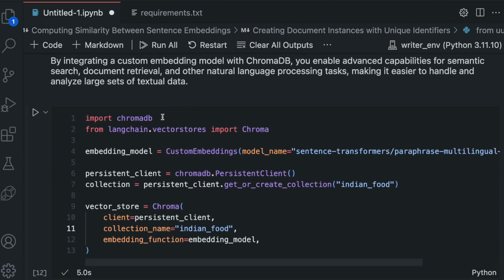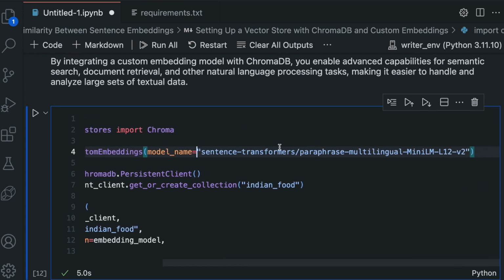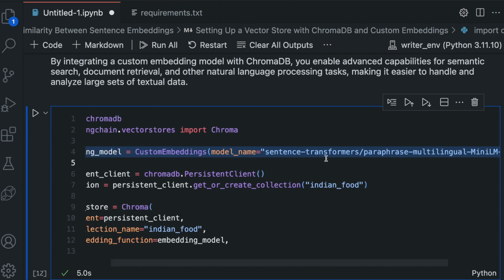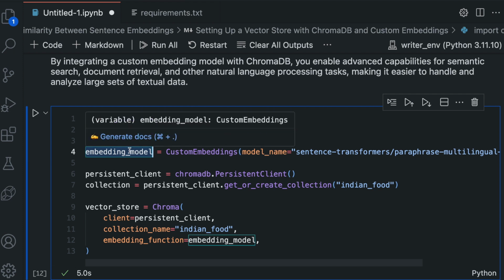Okay, now I'm taking ChromaDB and then I'm importing Chroma from LangChain, and this is my custom embedding model, and this is where I'm passing the name of my model. So sentence transformer slash paraphrase multilingual mini LM L12 V2. So this is a different type of embedding model. It's a different variation of the same mini LM series. Now I'm creating a custom embedding of it. This is my embedding function.